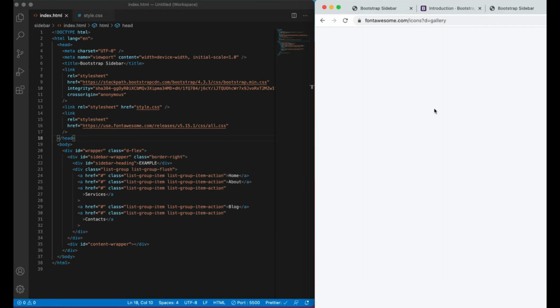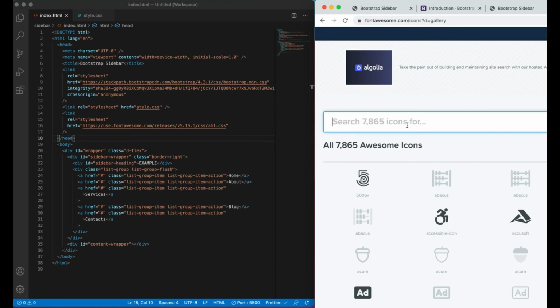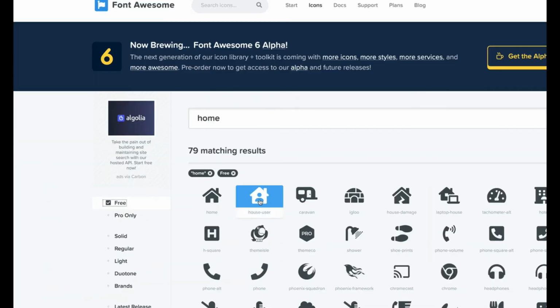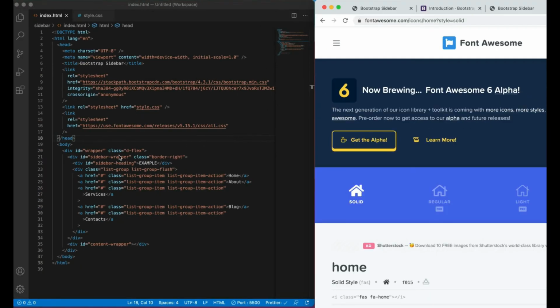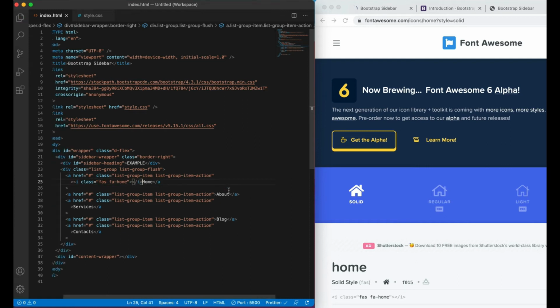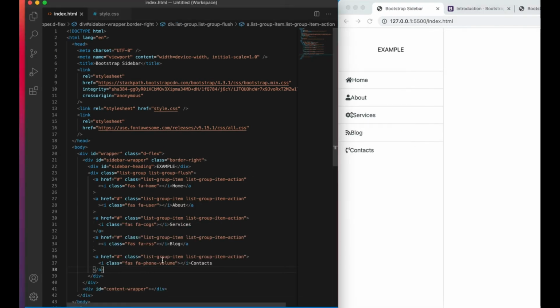So take the first one for example. Just in the search area, put home. And you also want to get the free ones. So copy this link and simply just put it in front of the text and refresh it. We already got this nice icon, and we just need to repeat this for the rest of them. And then refresh the page.